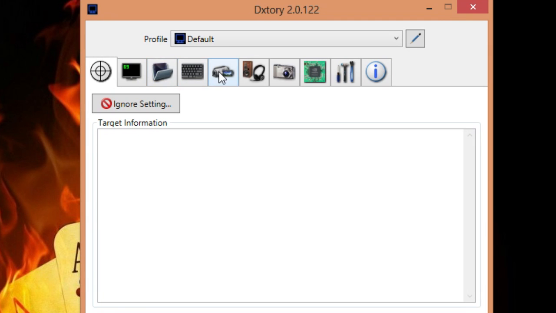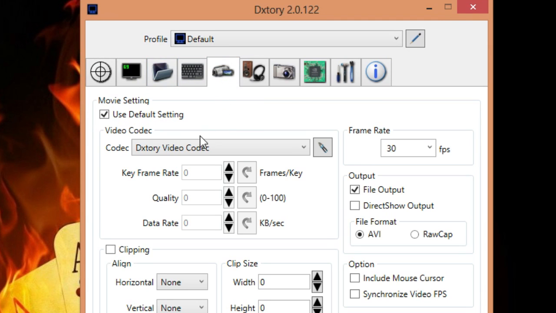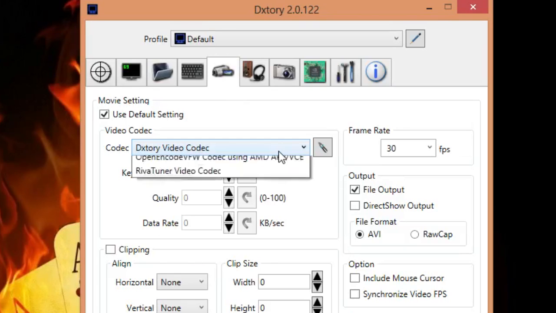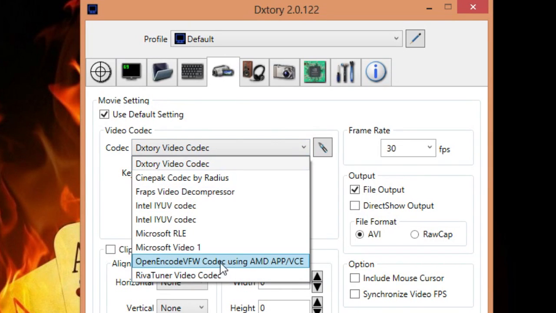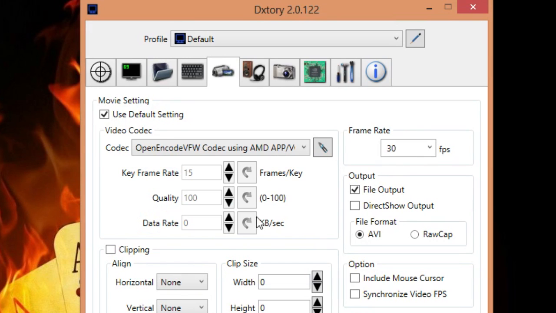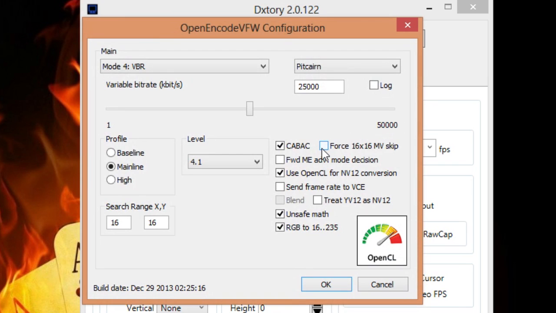We're going to go straight to the video encoding settings, and this is what it will look like from the get-go. You'll have the Dxtory video codec and all of these settings preset. We don't want these because they are not going to use the AMD Video Codec Engine, and as such we'll use the CPU, resulting in a frame rate hit and big files, and it won't be much good. So we're going to hit the drop-down button, move down to Open Encode VFW codec. If it's not there, you might want to reboot your computer and see if it comes up, and if not, leave a comment. Then we click on it and hit the configuration button, which will bring up something like this.